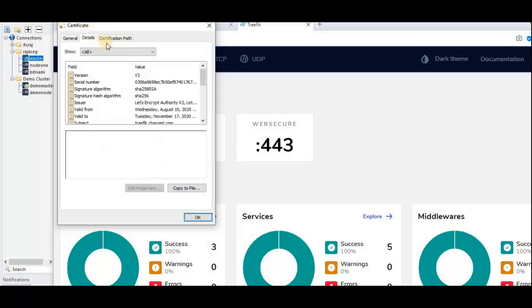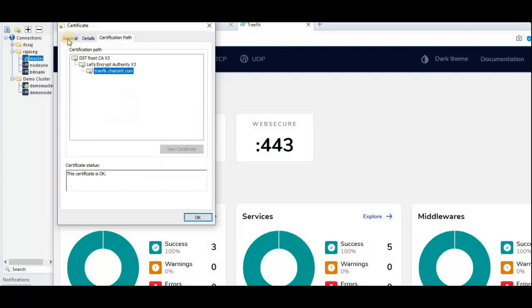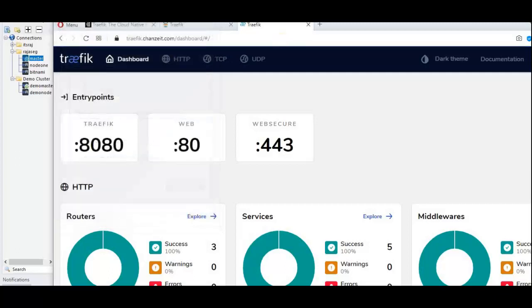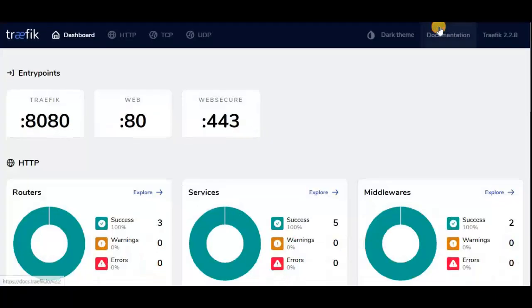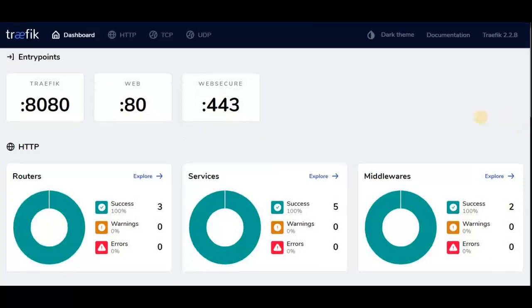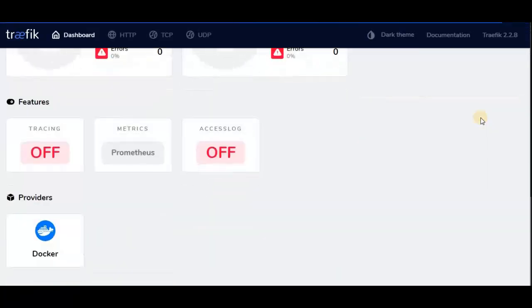Here you can check the details and certificate path. Everything is available. That's the beauty of Traefik. It is a modern HTTP reverse proxy and load balancer that deeply integrates with Let's Encrypt to get SSL certificates, and also it supports several backends: Docker and Docker Swarm, and also Mesos and Marathon and Kubernetes. Those are all supported backends for Traefik. You can see that we are using the Docker provider. Like that, you can use Mesos and Marathon and Kubernetes here.